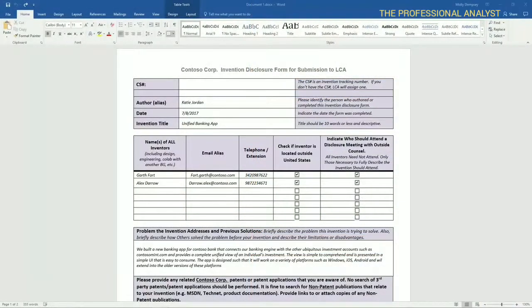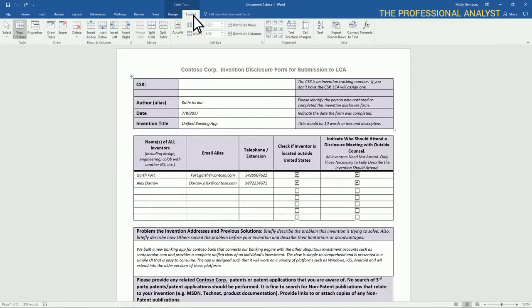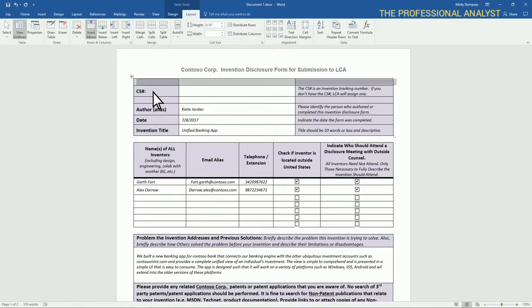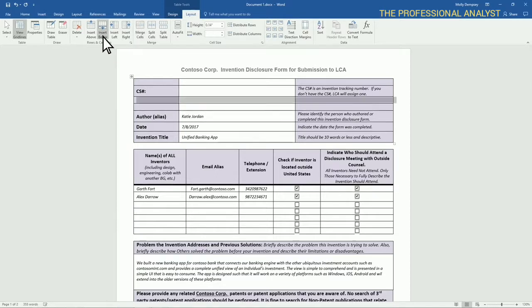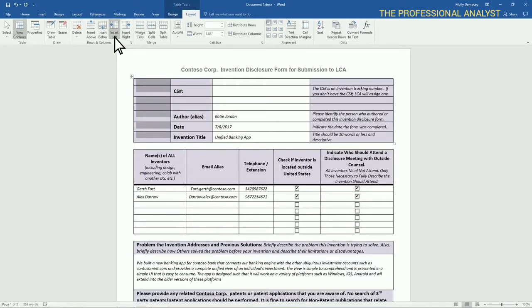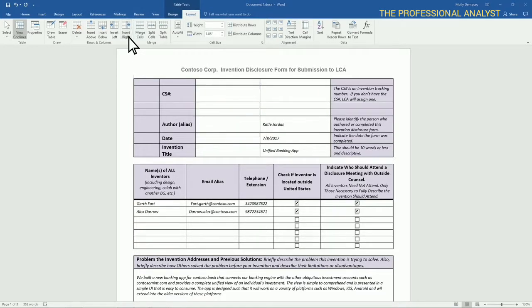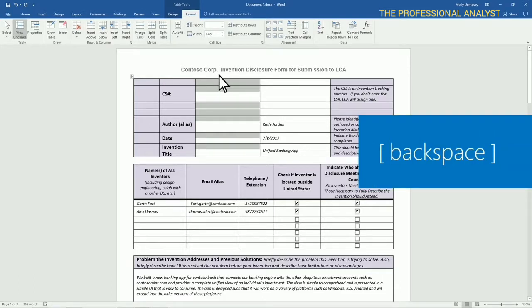When working with tables, you might need to add or delete rows and columns. To insert a row, select a cell, select the Table Tools Layout tab, and then select Insert Above or Insert Below. Add columns the same way. Select a cell, and then select Insert Left or Insert Right.